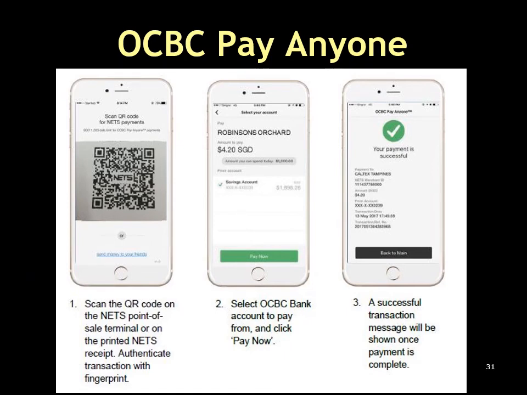You can see this OCBC Pay Anyone. Basically, you can scan the QR code on the Nets terminal, authenticate with the thumbprint, then choose the bank account you want to pay and click Pay Now. Once the transaction is successful, you will see this message.